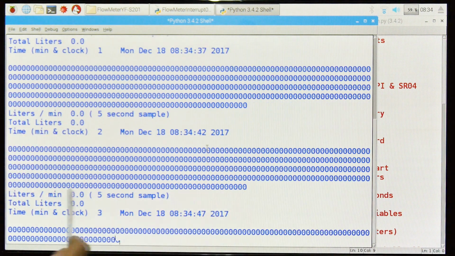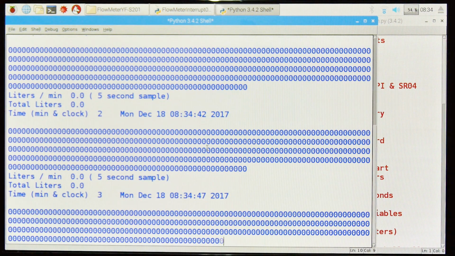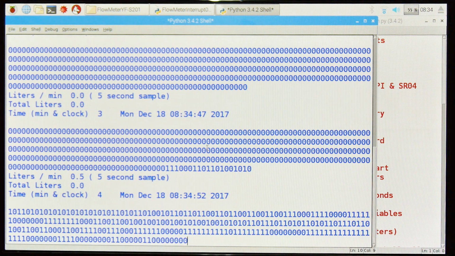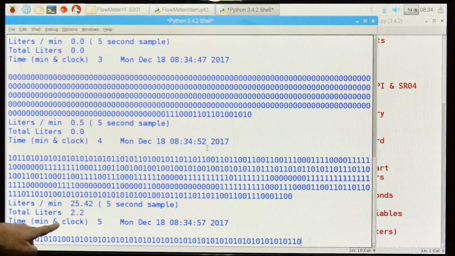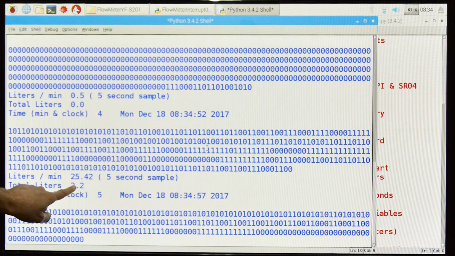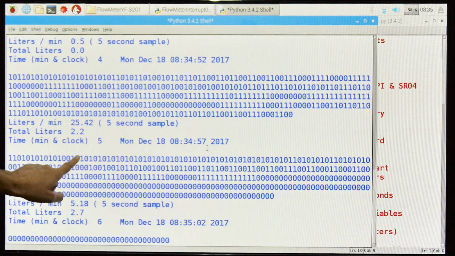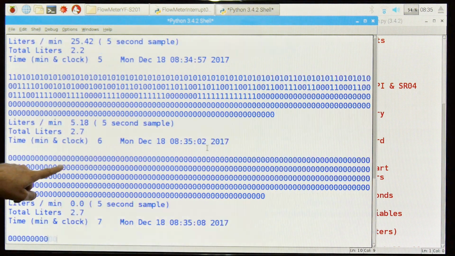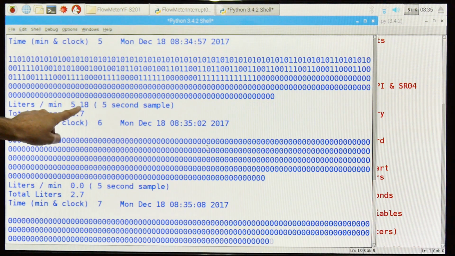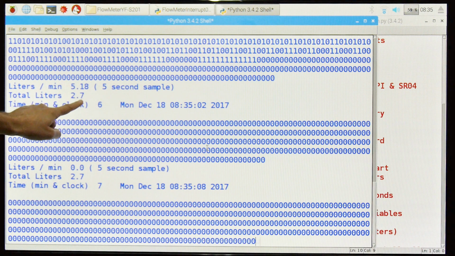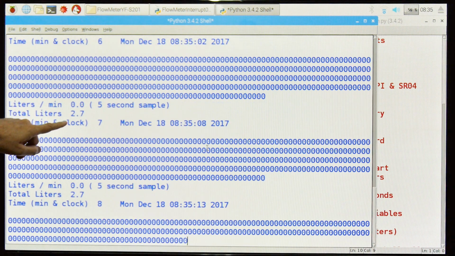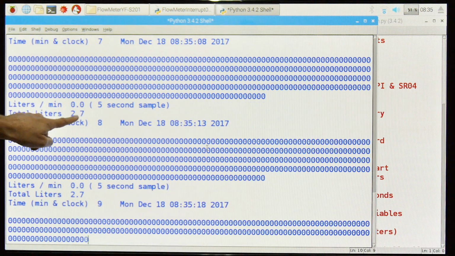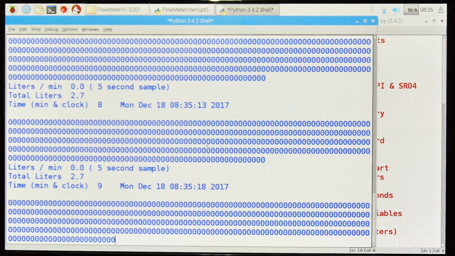I'm going to use air to spin the impeller because I don't want to use water in the TV room. So here you can see the impeller changing. You can see that we had a 25.42 liters per minute equivalent, and our total liters were 2.2. Here I've quit blowing into the thing, so it slowed down. So our liters per minute is 5.18. Our total liters are 2.7. Here the impeller stopped turning, so we're getting zero, and our liters aren't increasing because, well, that's the way it should be.